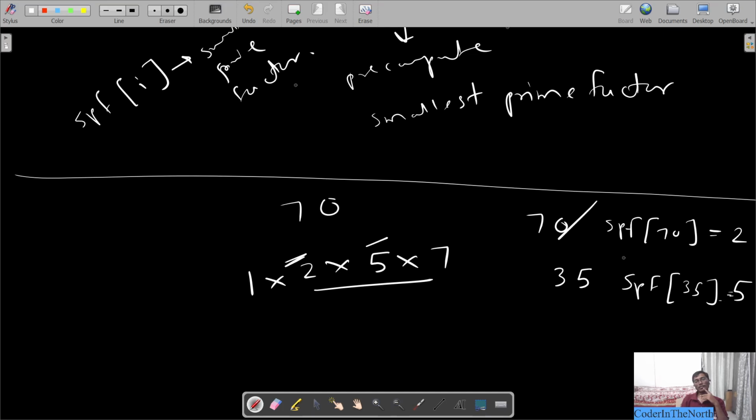If I divide that 35 by SPF of 35, which is 5, what will be the next number? The next number will be 7. And SPF of 7 is of course 7. Okay, 7 is a prime number, so its smallest prime factor will be 7 itself. So we got this also. And when I divide 7 by SPF of 7, the answer will be 1. And this is the point where we are going to stop.